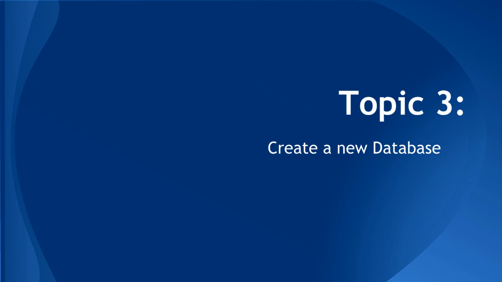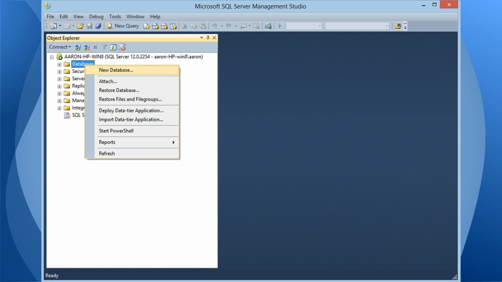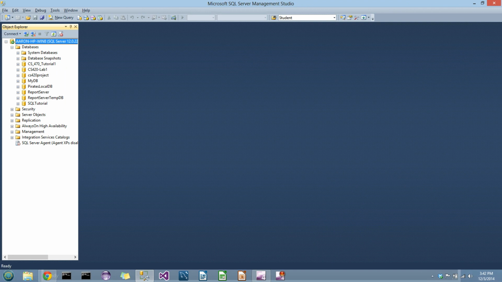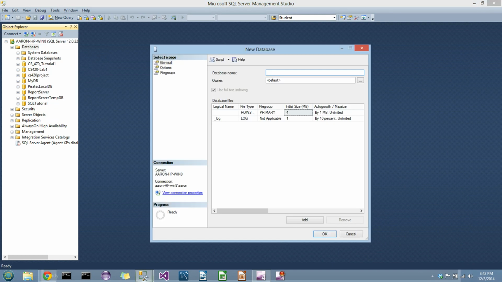Alright, so our next topic is how to create a new database. The first thing you want to do is, in the database drop-down table, right-click and hit New Database. You can name it whatever you want, preferably something so that you know what it is when you go find it. Something simple, like our tutorial. And so you just hit OK.